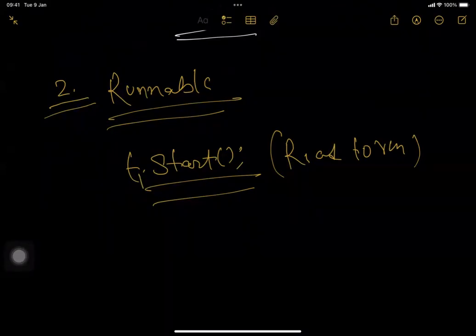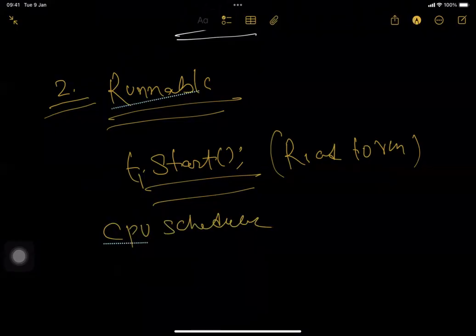So it's ready to run. It will go to the scheduler. Now the scheduler will decide when it will get executed. Basically it's ready to run, and it's dependent on the CPU scheduler. It will wait for the CPU scheduler. Once it's got allocated, it starts running.